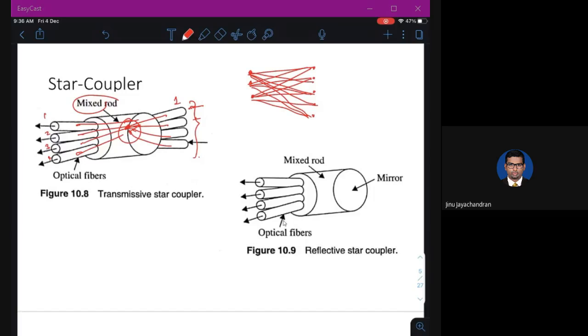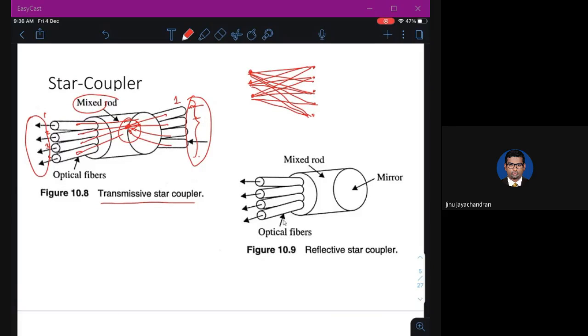This is called a transmissive star coupler because you have an input port and an output port. There is another coupler called a reflective star coupler. Here, instead of an output port, you have a mirror. The good thing about this is you can always use the input port as the output port also. You give the signal through the input port, it gets mixed in the mixer rod, it gets reflected by the mirror, and using the configuration of the mixer rod and mirror, you can direct this input to any of the outputs.